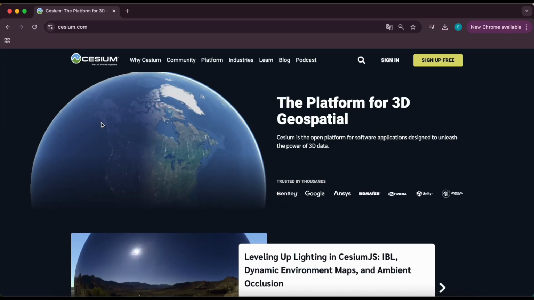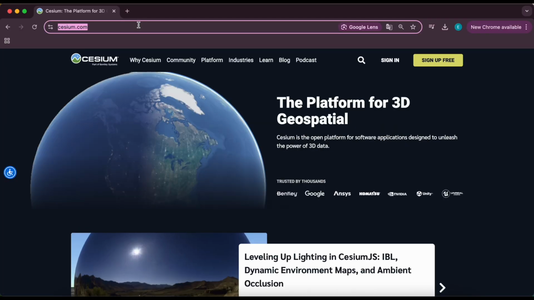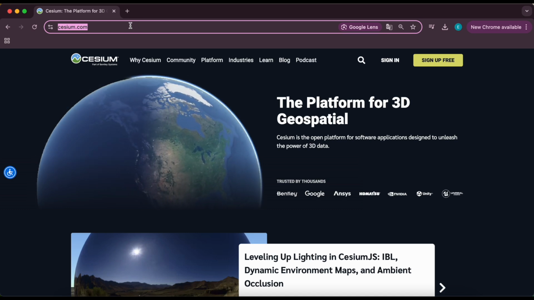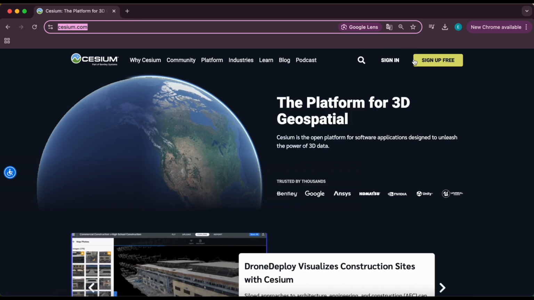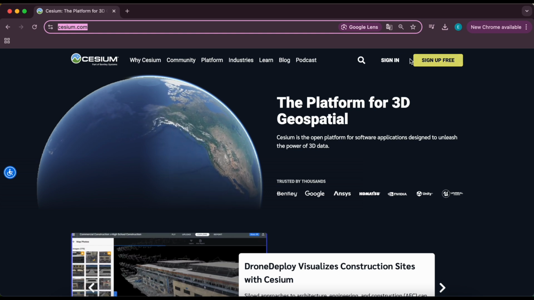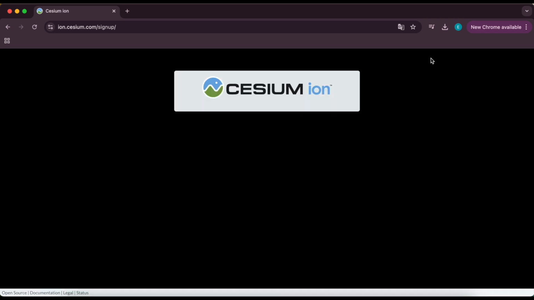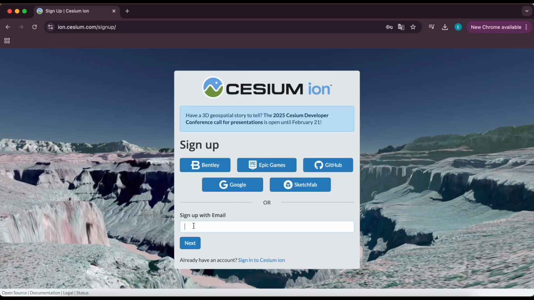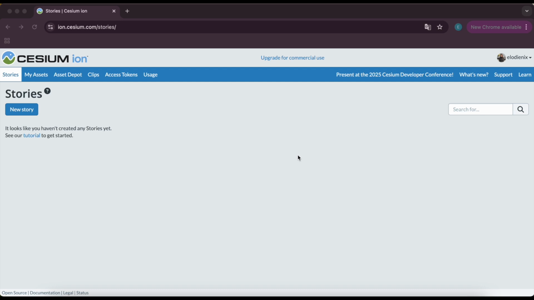I'll start by opening a web browser and navigating to cesium.com. In the top right corner of the screen, you'll see the Sign Up or Sign In button. If you don't already have an account, click Sign Up and follow the on-screen instructions to create and verify your account. Once you're signed up and logged in, you'll be taken to the Cesium Ion dashboard. This is where we will manage datasets, upload files, and access Cesium Stories. Before we move forward, let's take a moment to explore the key sections of the dashboard.